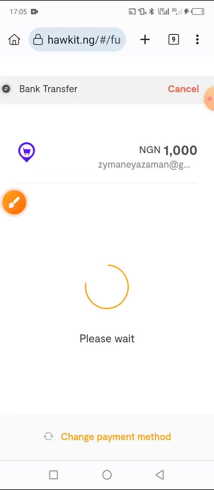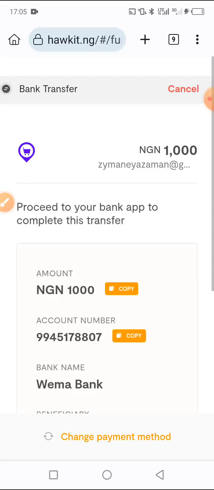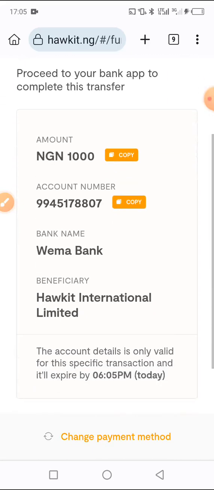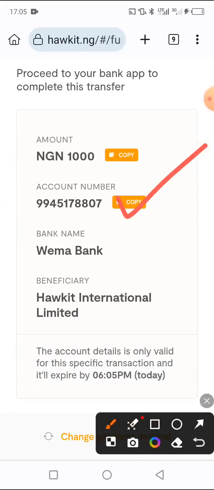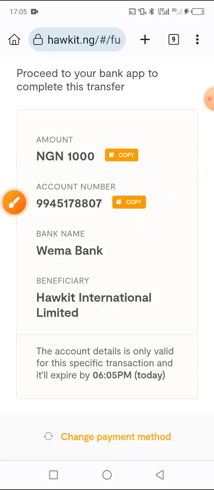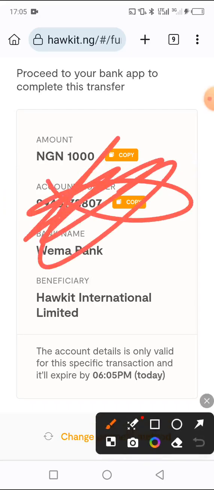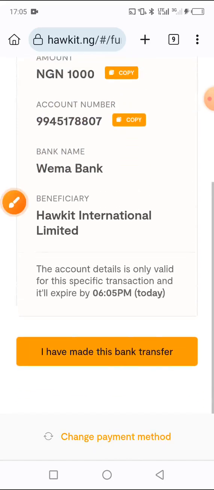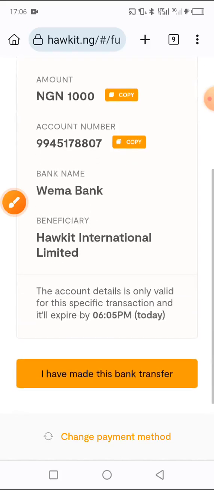So guys, as you can see, you must deposit this 1000 before you can earn, and also before you can advertise your page on this particular site. So guys, as you can see, this is the account number. You can always pay, but please don't use this particular one, because it's just for this transaction only.